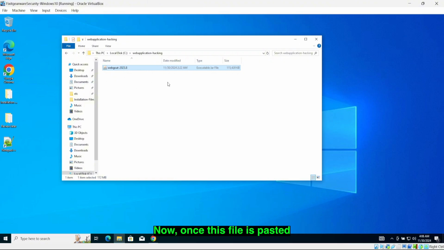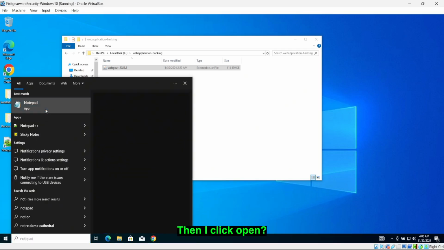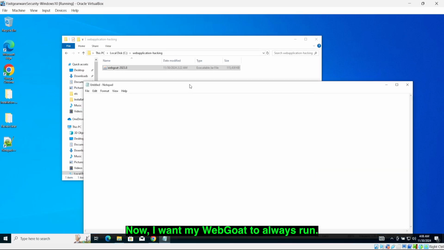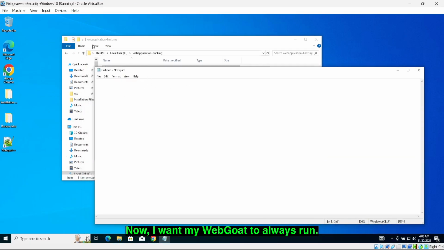Now, once this file is pasted here, the next thing I want to do is to create a batch file. Okay, this batch file is for us to be able to run Webgoat automatically once we click the batch file. So what do I do? I can use Notepad for the first time. Okay, I'll just say Notepad. Then I click open. Now, I want my Webgoat to always run with Chrome. Okay, whenever it's executed, I want Chrome to be the browser that is going to be used to access Webgoat.